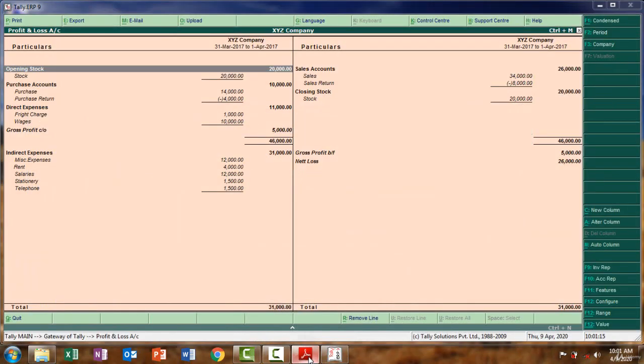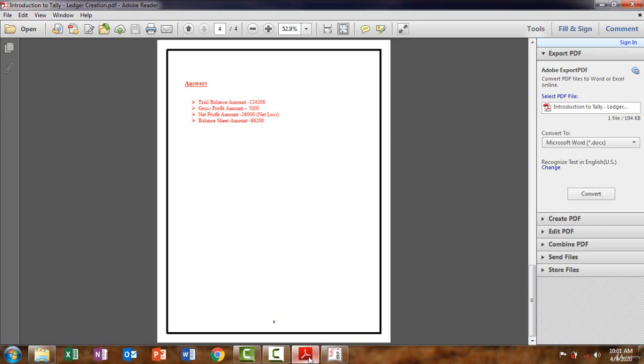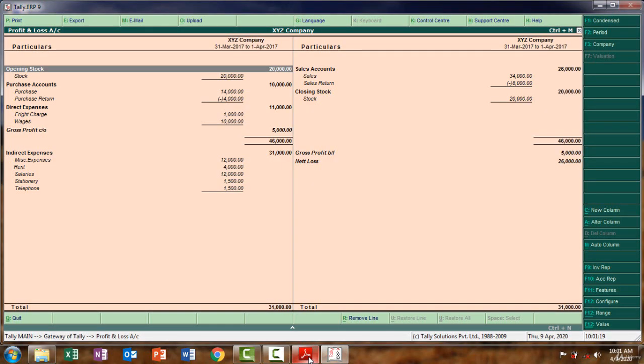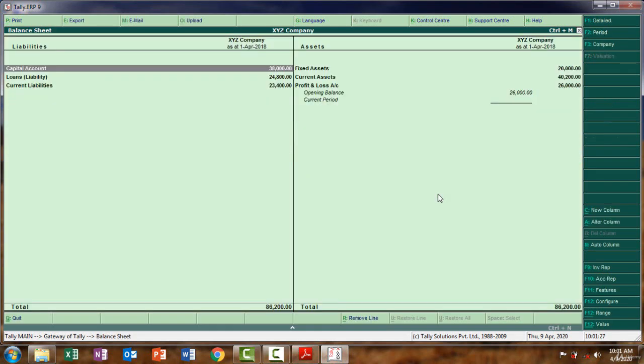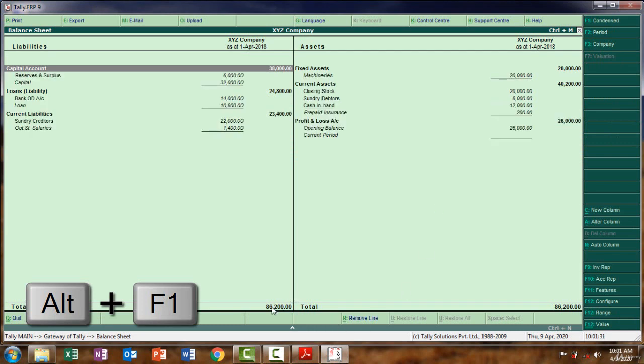Then we have to get the balance sheet amount, how much the balance is. I'm going to press the escape key and come to the balance sheet, double click and press Alt plus F1. You can see that 86,200 is the balance sheet amount.